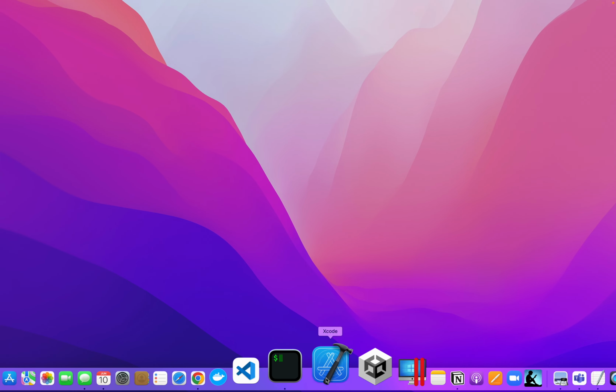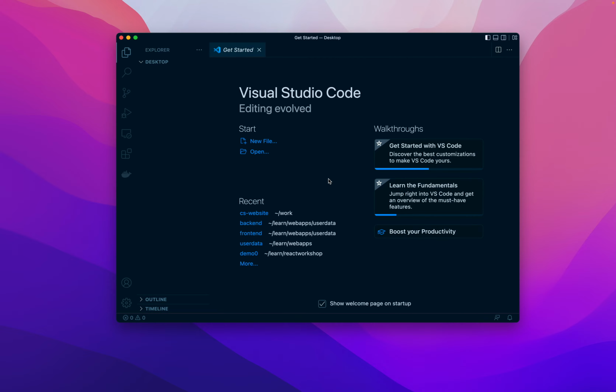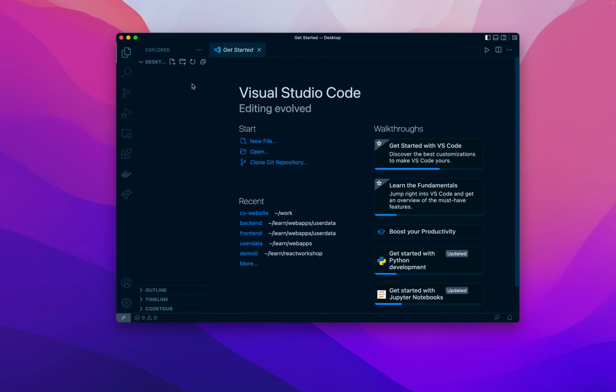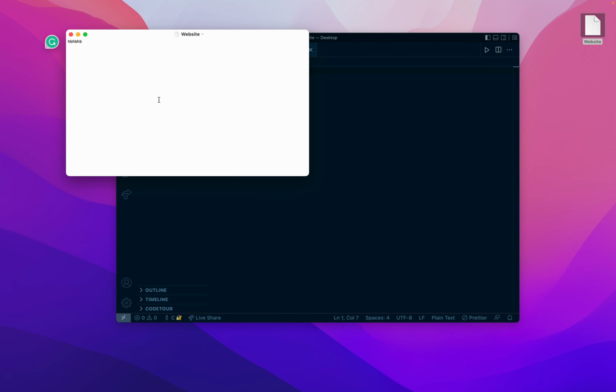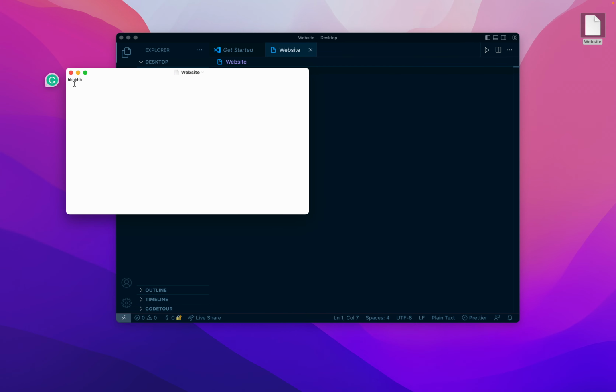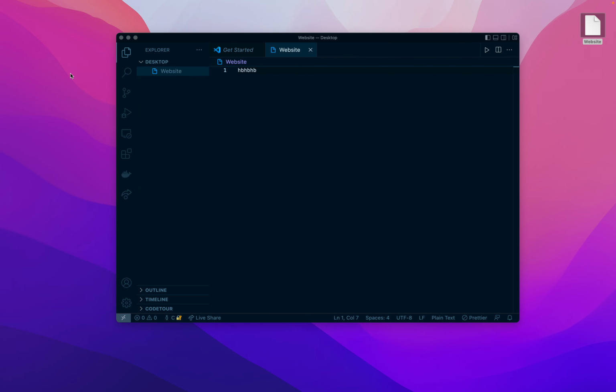So let's create our first HTML document. So right now I opened it. I'm on the desktop. So I'm going to create, let's just call it website. So all I have here is a file called website. Now, if I double click the file, I get basically a text file that just says random text in there. Now, this is a generic file, but we don't need a generic file. We need an HTML document, an HTML file.